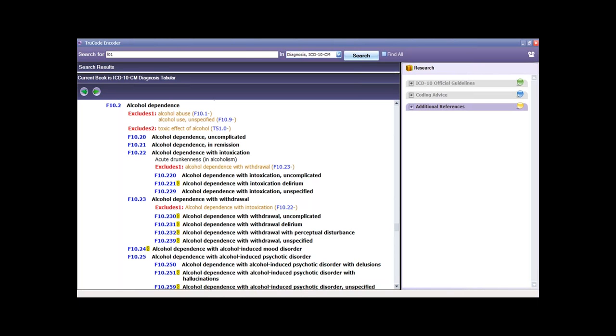An exclude 2, however, basically means something very, very different. Exclude 2 means that if the patient also has, like in this case, toxic affective alcohol, it's not included in the alcohol dependence. Not all patients that have alcohol dependence are going to show a toxic affective alcohol, but if they do, it is okay to code the T51 codes along with the F10 codes. So that's very important there to remember. Exclude 1 means I shouldn't use these together. Exclude 2 means this particular code is not included, but you might also need it to fully identify the patient's condition.